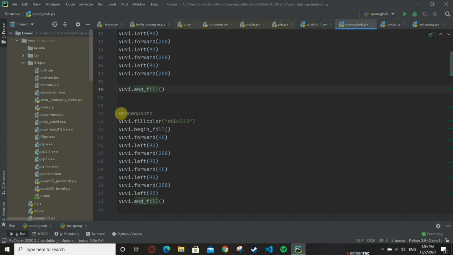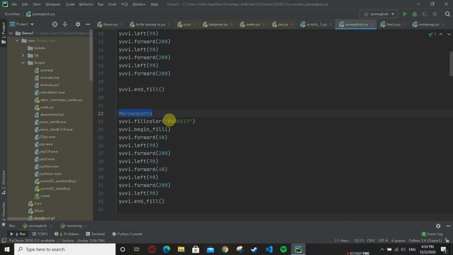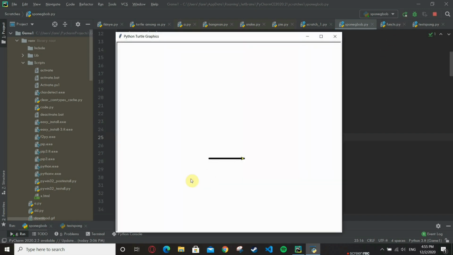Then what we are going to do is create the brown pants for SpongeBob. SpongeBob has its unique features, which is the brown pants over here, right? So this is the pants. So what we are going to do, uv.fillcolor, this is the code for the brown color. Okay, begin fill, forward 40. Why am I writing 40 only? Because I don't want my pants to be this long. I just want a small size pants, right? So this part is 40.